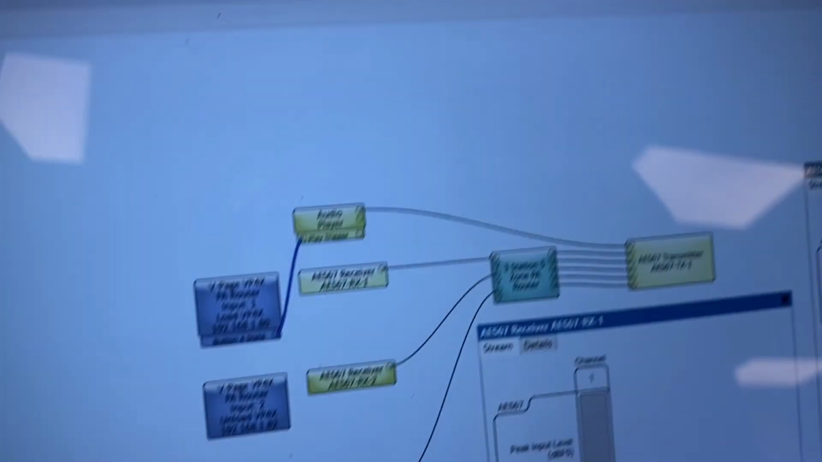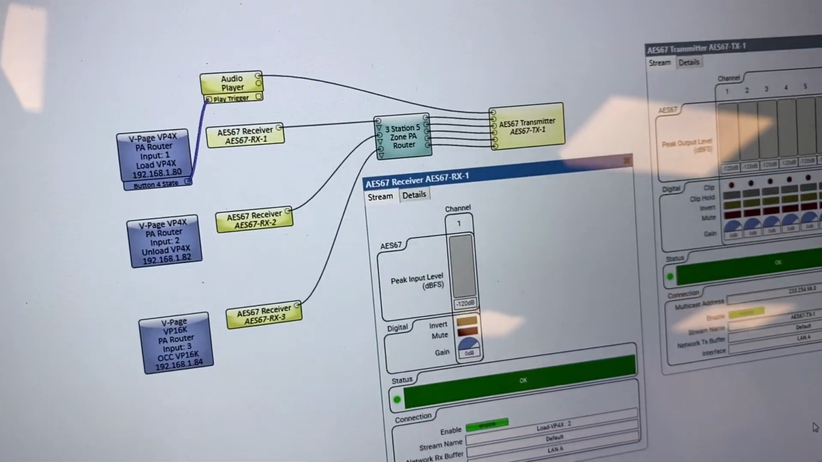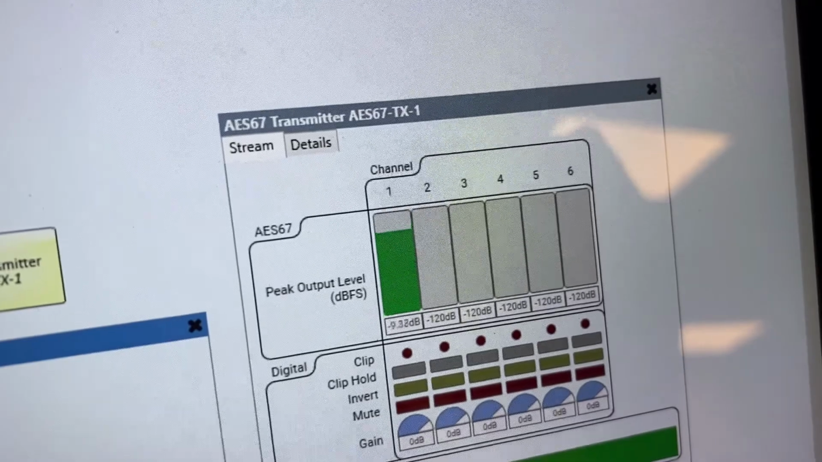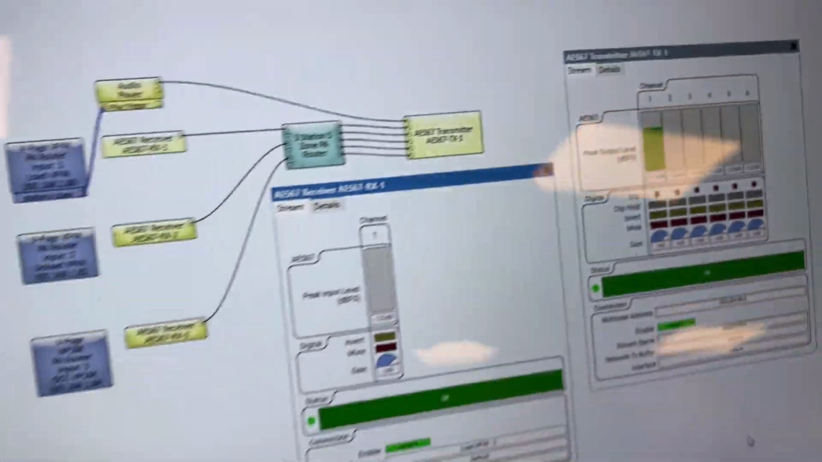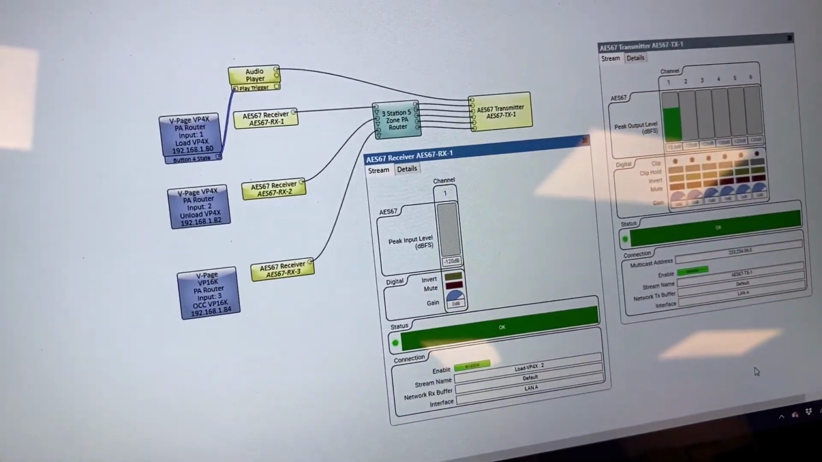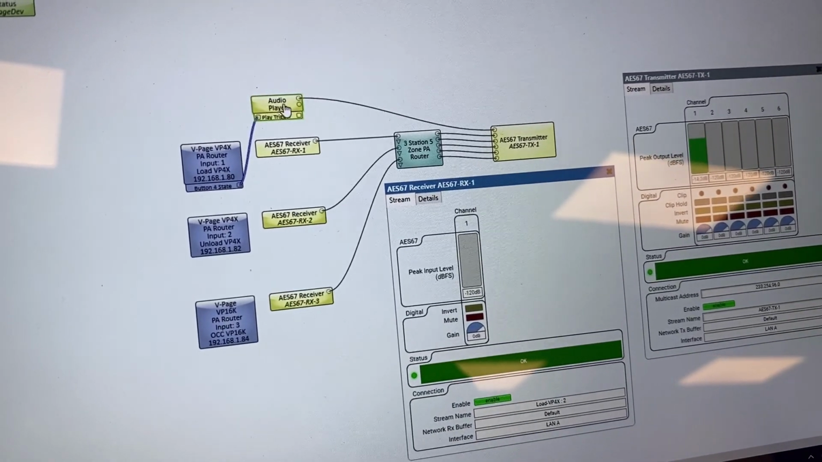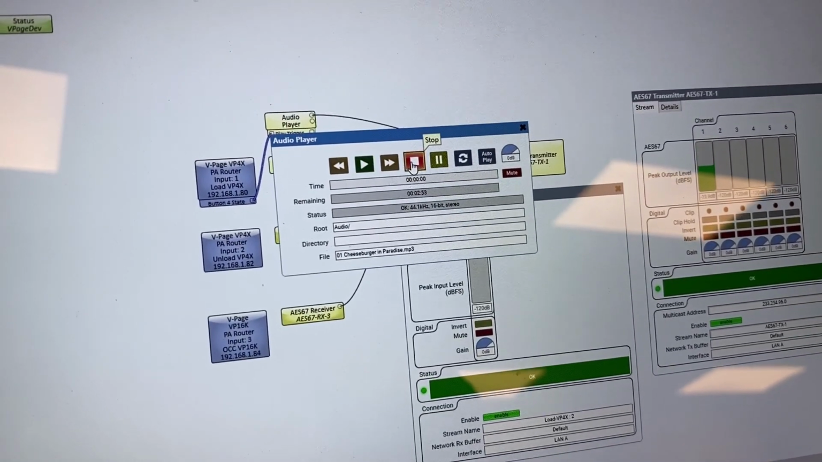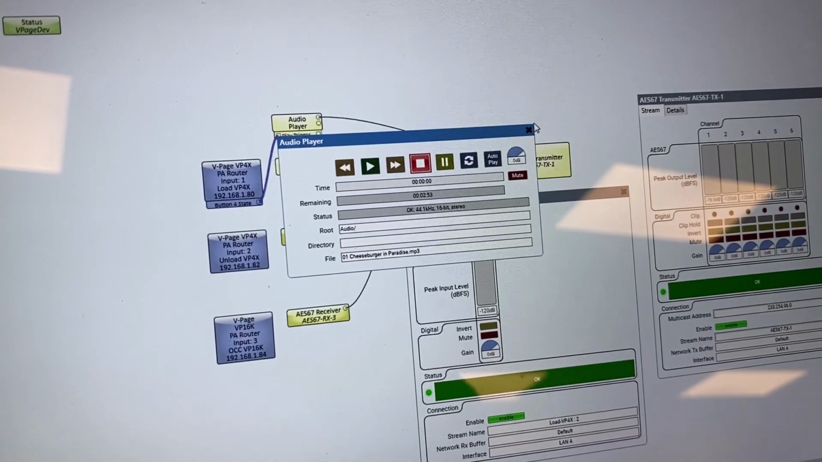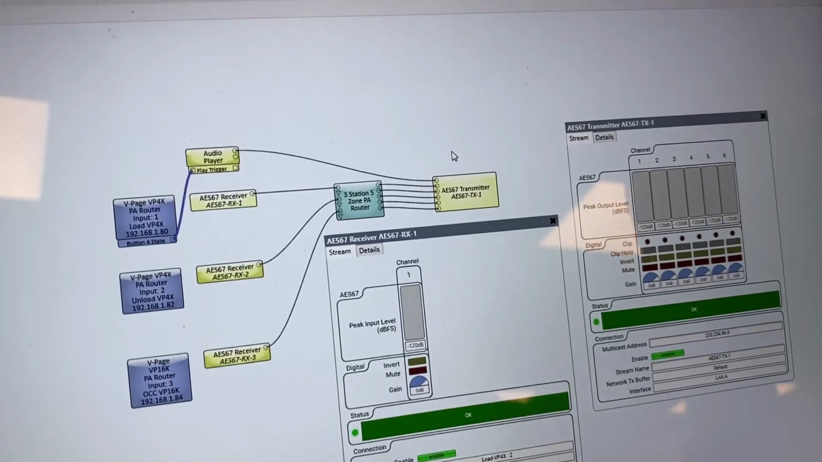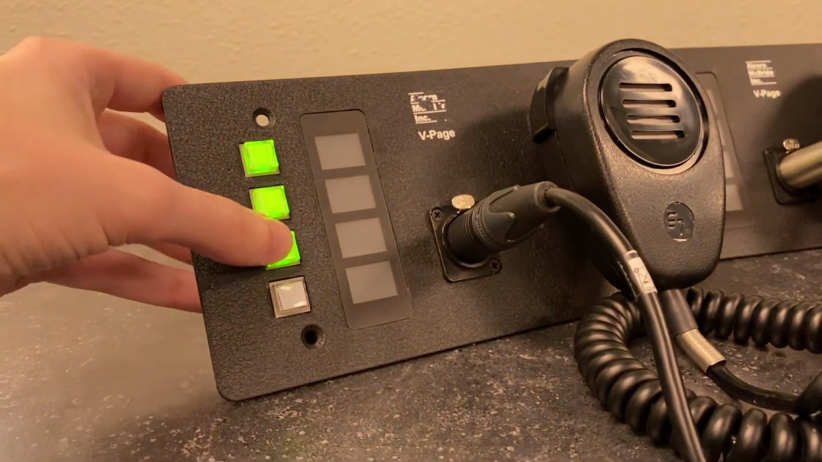Alright, let's check out how everything works. Here we can see that if we press button 4, you'll see our audio player will be triggered. You also see we can page to a certain area.